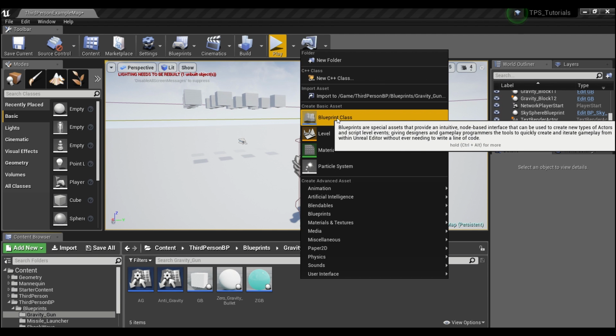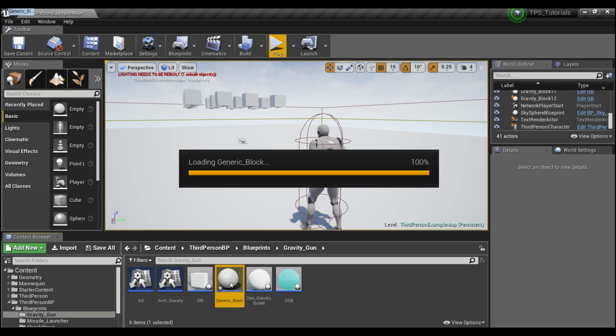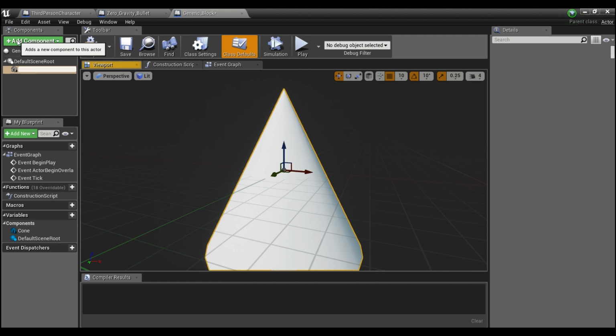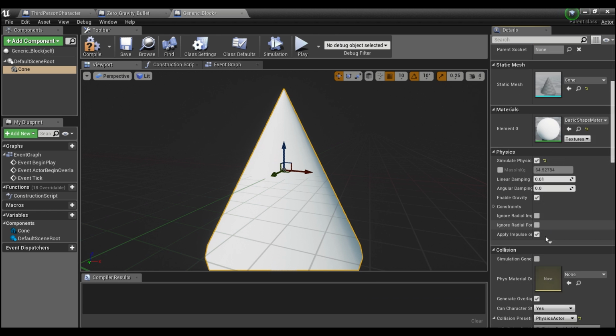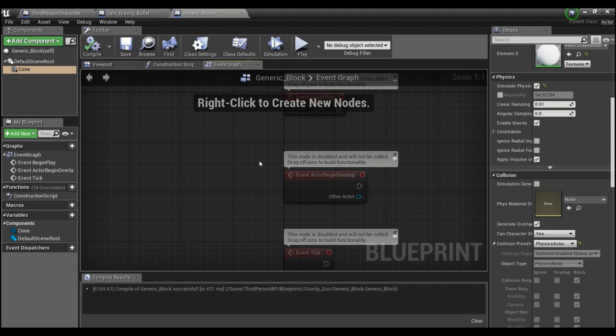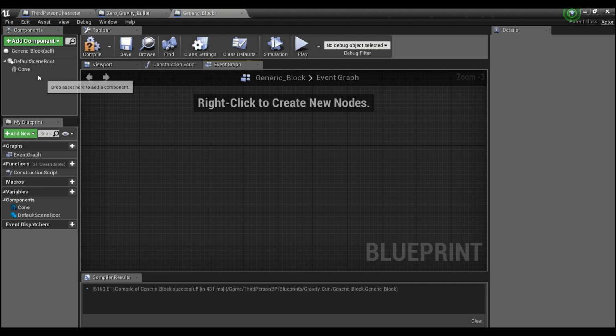The last thing we're going to need to do is create another actor. And this will be our generic blocks. So if we double click on this, we'll add a component. We'll make this a cone. And we're going to make sure this is simulating physics here. This is now becoming a physics actor. We can compile this, go into our event graph. We don't need any of these.